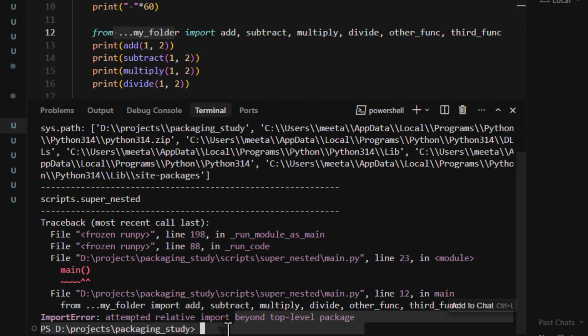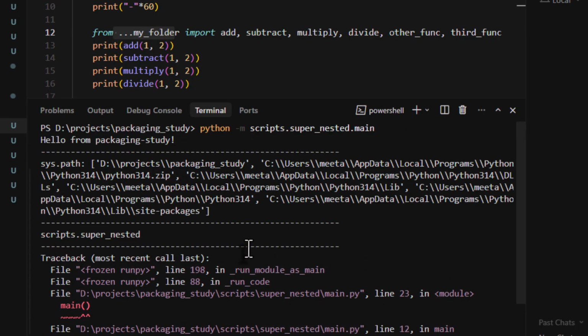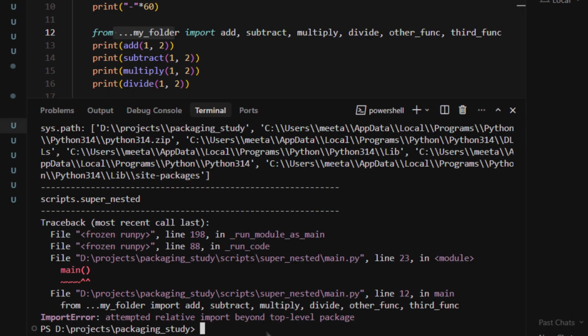Now, why is it giving us that error? The reason it's giving us that error is, look at the sys.path first entry. Unlike a script call, so when we, let me again just call the main.py script.